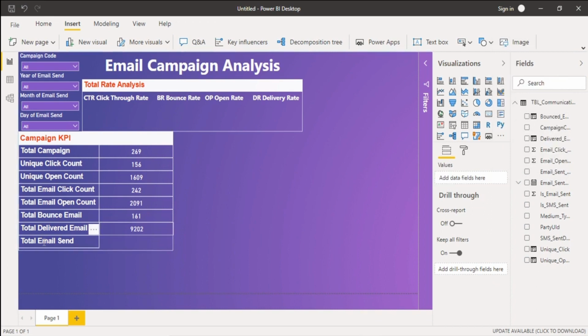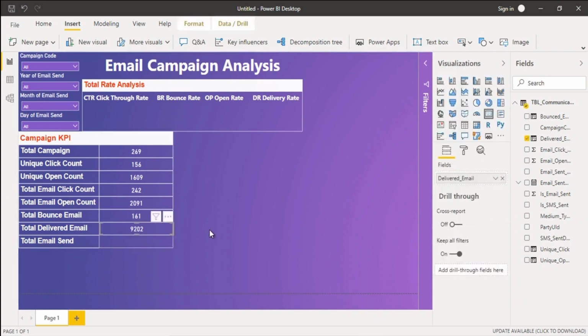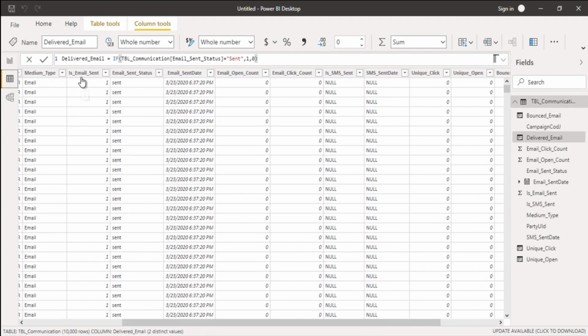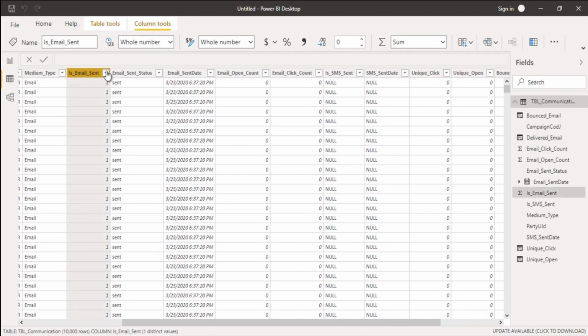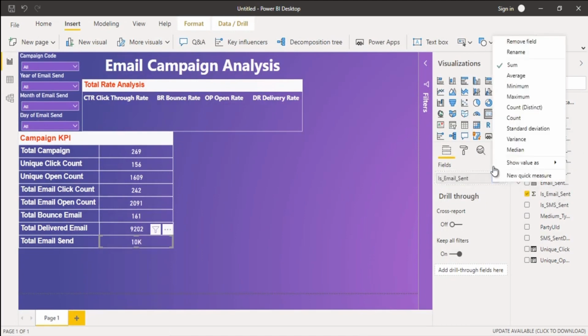The last one is the total email sent. So we need to calculate this. For that, let me copy this and paste one more time, put it below that. Now here we can see we have a column that is sent. If you go to the data, we can see the column on the left side, which is indicating is email sent. One is indicating the email is sent. So we need to use that column, is email sent, drag and drop it here, and we need to use the sum.